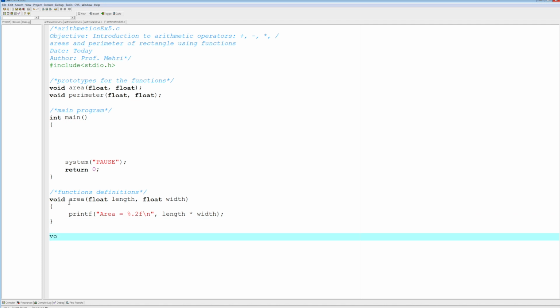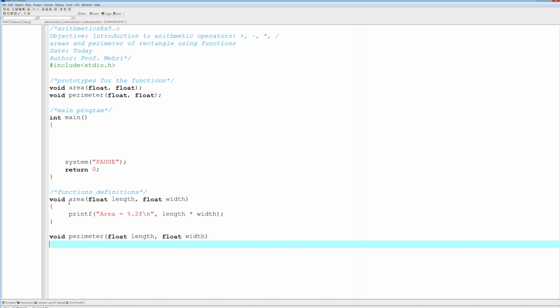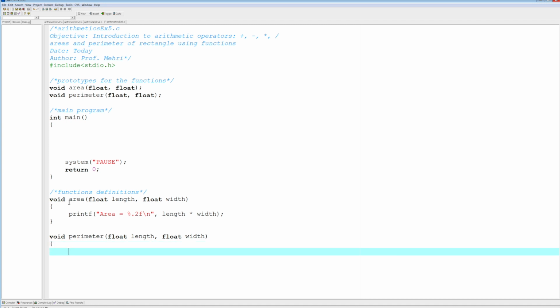So again, void perimeter. Okay, and it will formally again take float length, comma, float width. Okay, try to keep it consistent. Could I have put in width before length? Yes. But keep it consistent. That way, when you call these functions, you know the order is going to always be the same. Okay? And then printf.